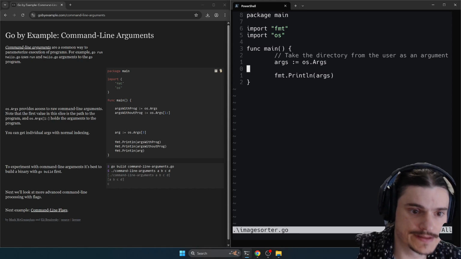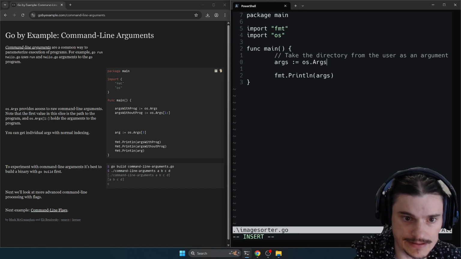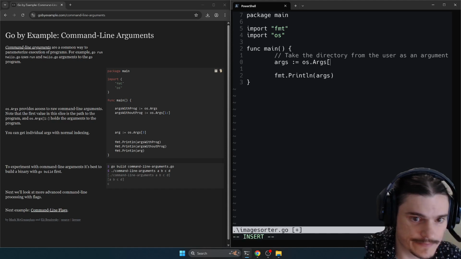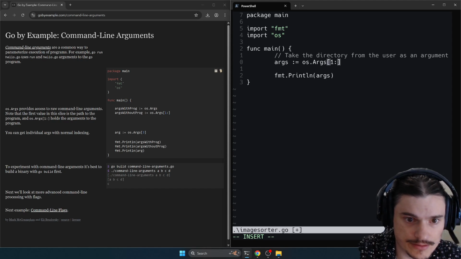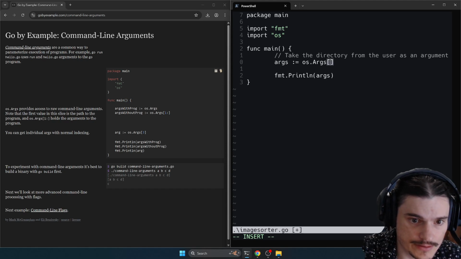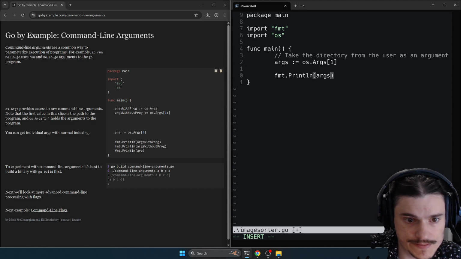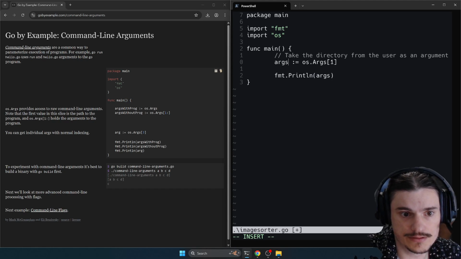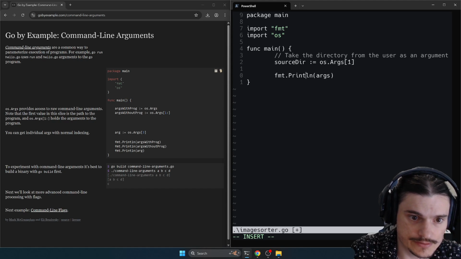Okay, so this is going to be hacky and it's not going to be very clean. But for the sake of just getting it working, we can take the first, I'm guessing it'll be 1, to get this. So source directory.